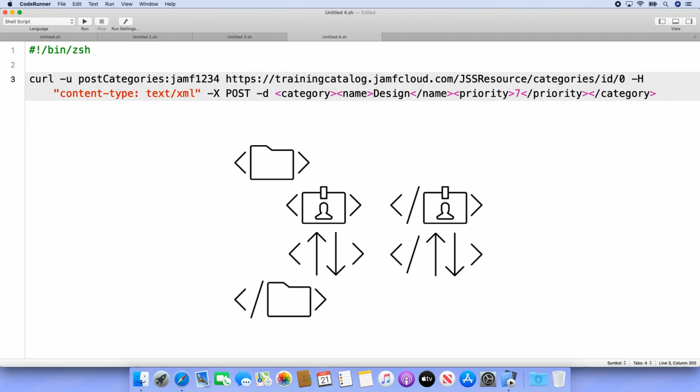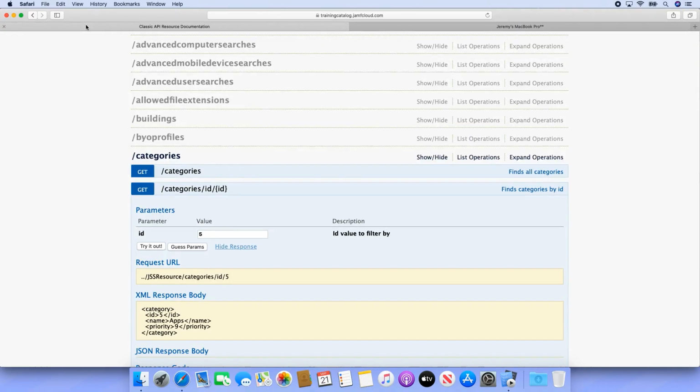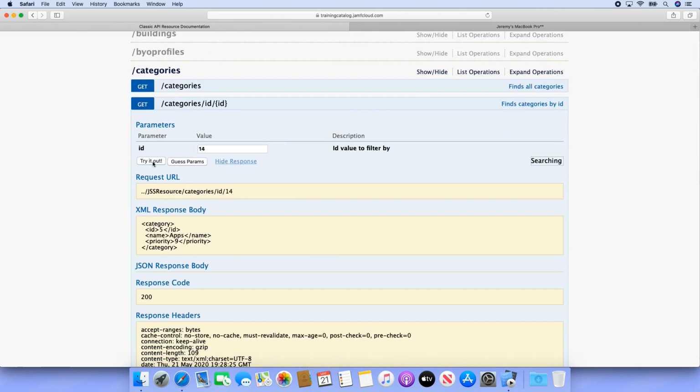Similar to the XML path when executing a put operation, the full path would need to be enclosed in double quotes if there are any spaces, or the space characters would need to be escaped. Notice the ID number in the output. We can confirm the API call completed successfully with the getCategoriesById operation using this new ID number.